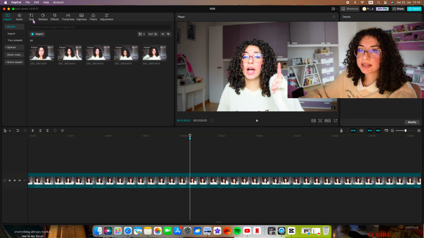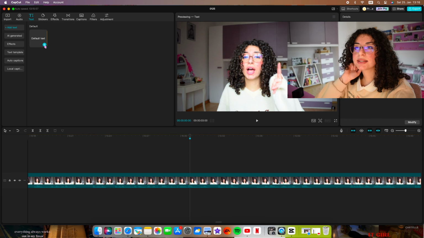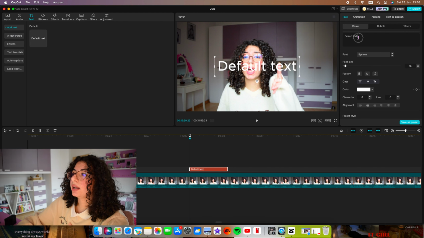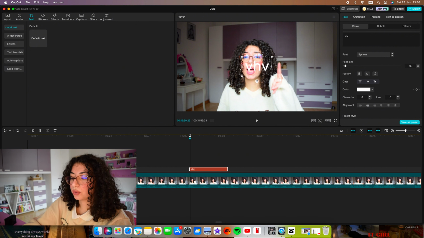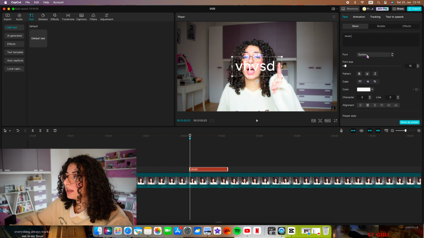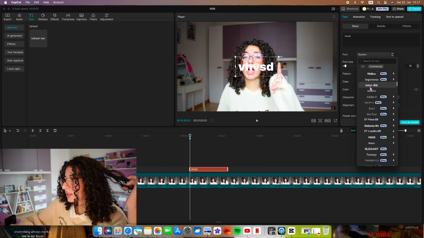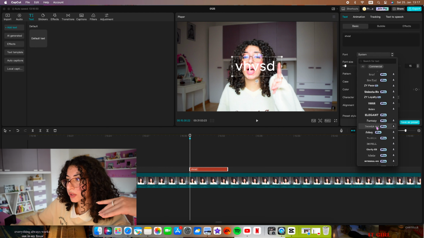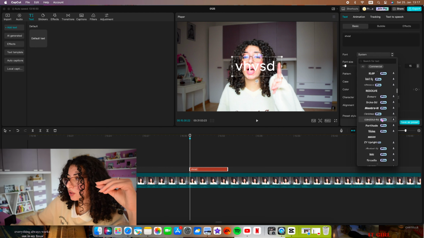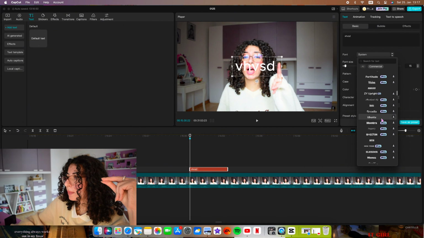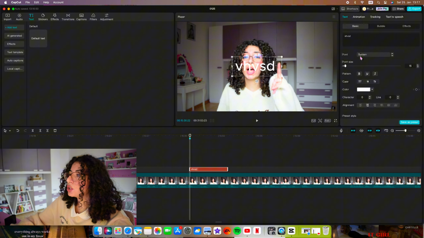So yeah, to add text, you just click here on text, and then default text, you just add to track, and then here you can write what you want to write, and here you can change the font. And there are a lot of fonts. Make sure you use the fonts that are not the pro version, because you're not going to be able to use them. There are a lot of them. You can search, and here you can also change the pattern as you please, and the color.